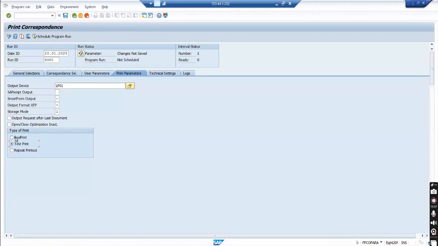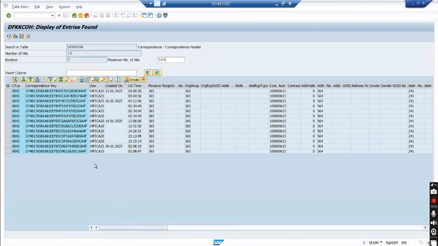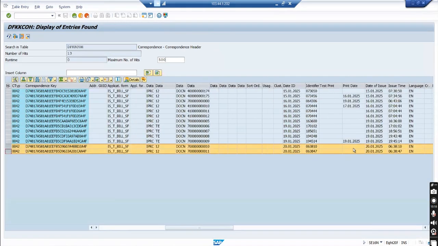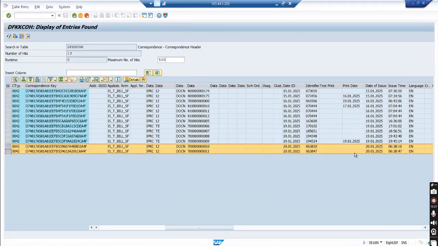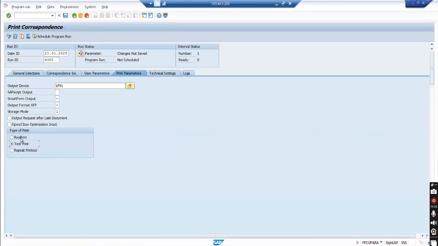So if you run with the radio button real print, then it will check whether on that date I have any item which is having the print date blank, and only those items will be printed. Test print means you can print it multiple times. And repeat printout means although the print date is populated, that means although it is printed, I can print it again. That is called repeat printout. Okay, so let me run with real print only.